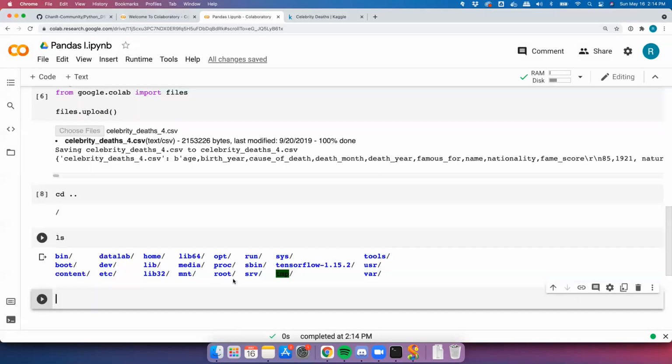And check that out. If any of you are familiar with Linux, you will probably see something like this.